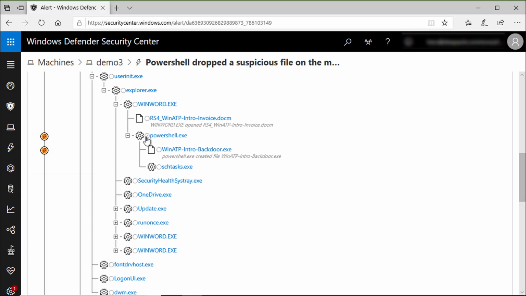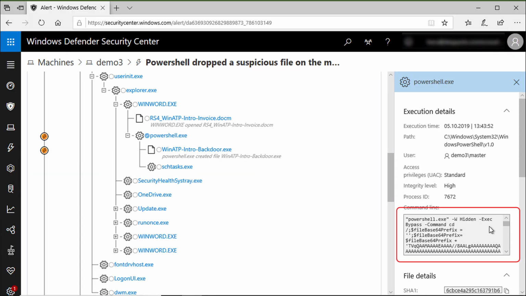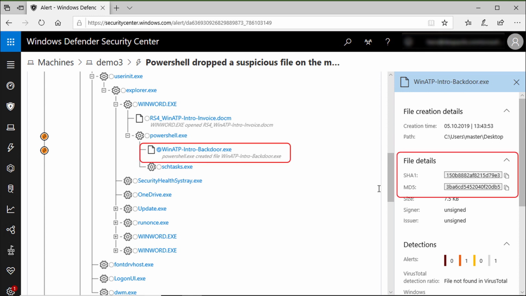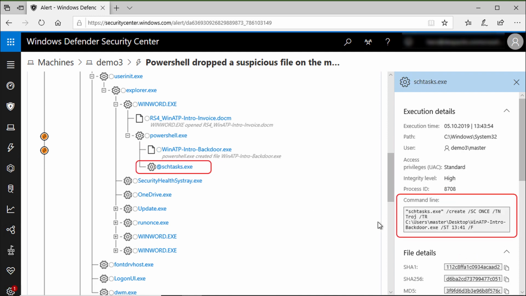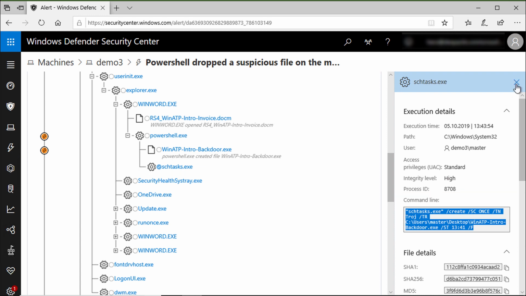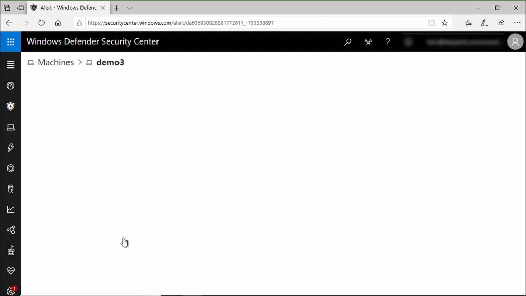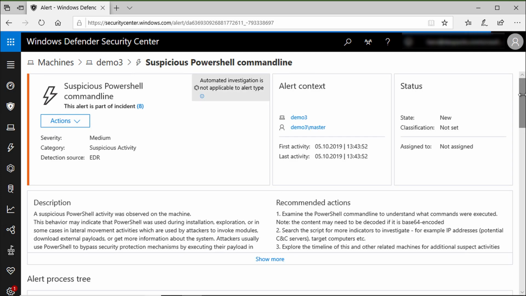You can also go deeper and see the full PowerShell script that was invoked on that machine and the hash value of that script. You can also see the hash value of the backdoor file, and this is useful if you want to search if the same backdoor exists on other machines. Now if you want to know more details about the schedule task that was created by this attack to persist after reboots, you can see here the command used to create the schedule task by the malware. This is so powerful.